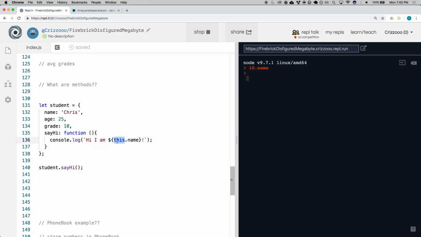This says, hey, whatever just called this function, that's the thing that I want to look at to access this property. And how we know what called the function is if we look at line 140, that's where the function got called. This is the thing to the left of the dot. So in the case that we call sayHi on line 140, this will actually be whatever student is.